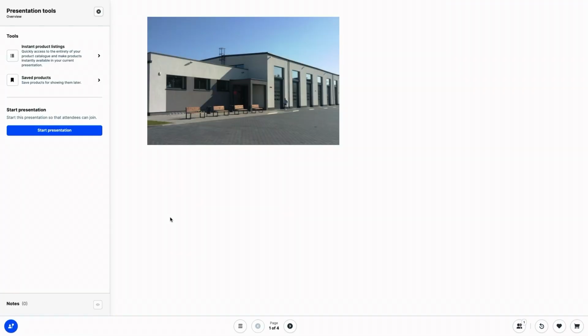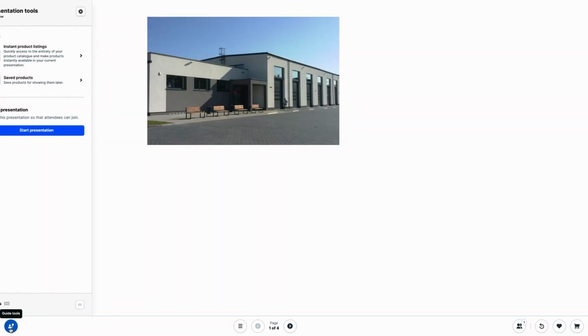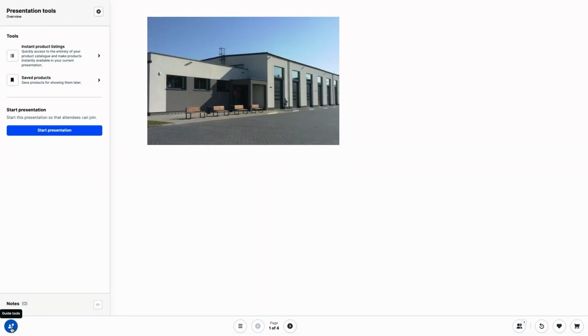But now I'd like to show you the whole thing from the other perspective. So let's start with the view of the guide. To do this, I just copied the guide link and logged in with the access data for the guide. Then here, I automatically get to the page with all the presentation details and presentation tools. I can open and close these tools at the bottom left. Just click on this blue guide tool button then.